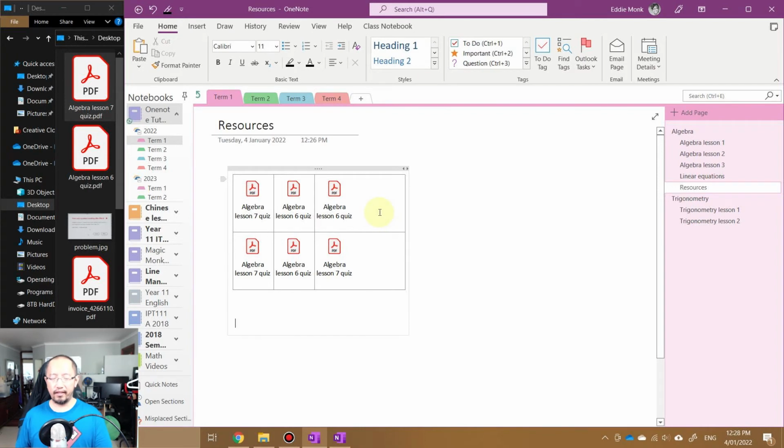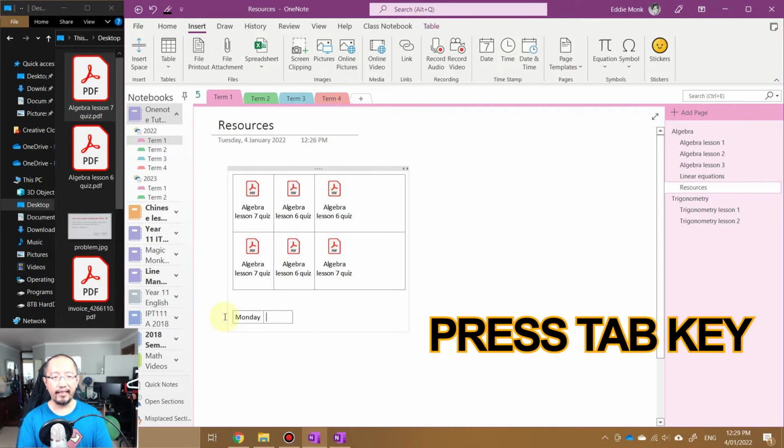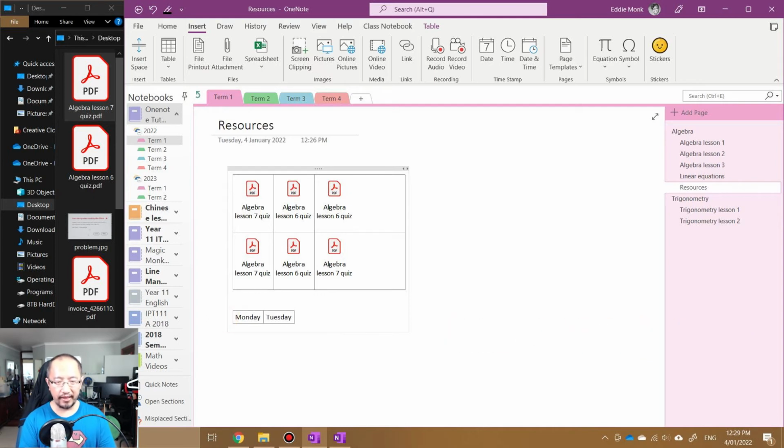So this leads us on to tables. If you want to organize your information better in tables, rather than doing Insert Table, you can just put it in here. So I'm going to type in Monday, press the tab key, and now you can see it automatically creates another cell. Tuesday, tab, Wednesday, tab. And then when you press enter on the last cell, it goes to the second line for you.